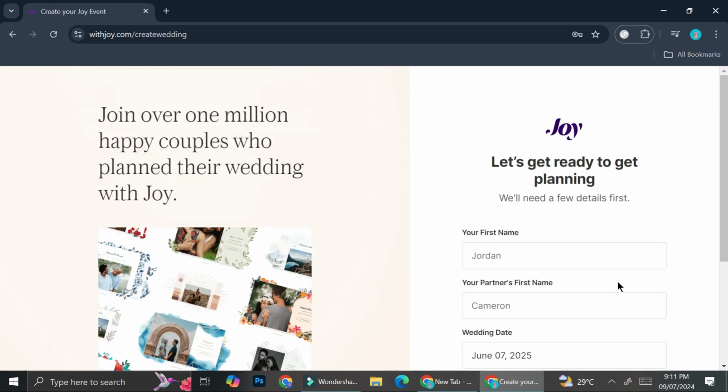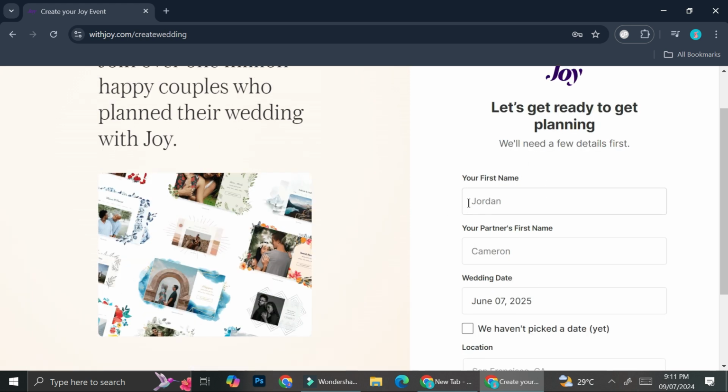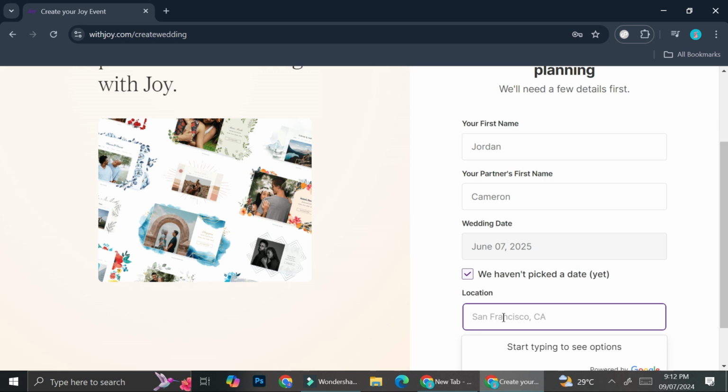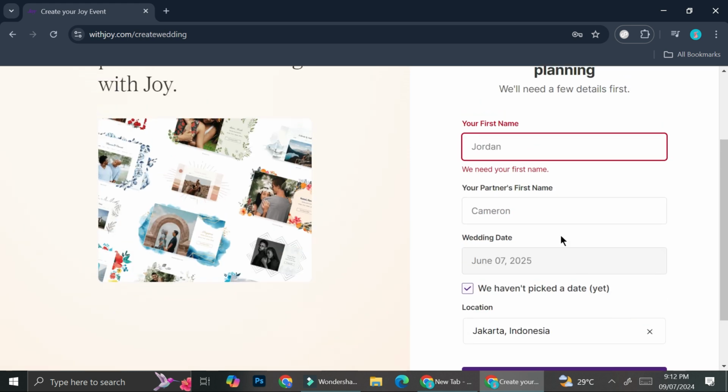Alright, once you've done with that, you can then enter your first name and then your partner first name. So I'm just going to use the name provided over here, which is Jordan and Cameron. And you can also set your wedding date, but if you haven't had any yet, you can always click we haven't picked a date yet, and then you can edit it later on. So I'm just going to tick that just for an example. And for the location, I'm just going to choose randomly real quick, then go ahead and click on next.